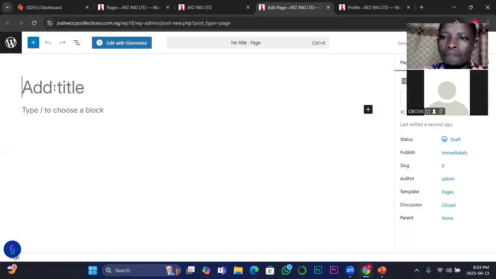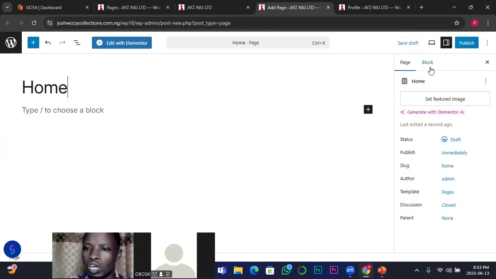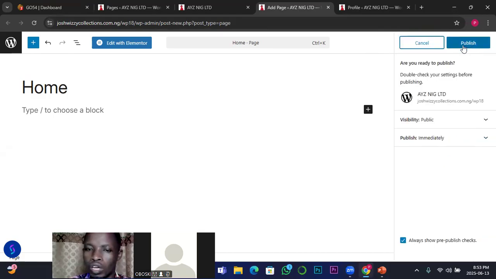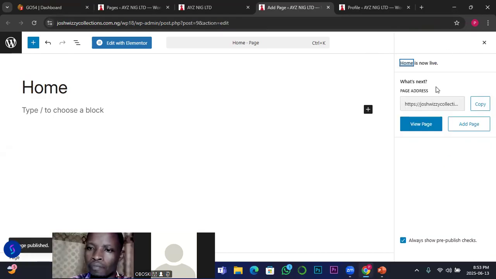From here, you create the name of that page. I'm going to start with home. You can be mindful of your case. The most professional way of naming your pages is that the first letter should be a capital letter, while the rest are small letters. Once you have named the page, you click on publish, and then you click on publish again. Then it will send you a message that the page has been created. You can see it now. Home is now on.